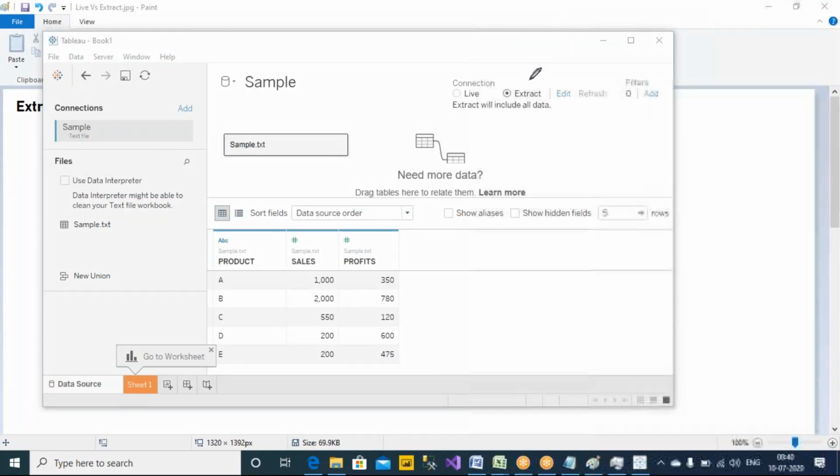So remember, when you are doing extract, you will get this option here, Edit. What is the purpose of this button? Do you want to retrieve full data from the database, or do you want to retrieve only some data from the database? You can control that from this option, but we will see this option a little later. Only understand the flow for now. So when we say extract, read this line here: it will include all data, because we did not restrict anything here.